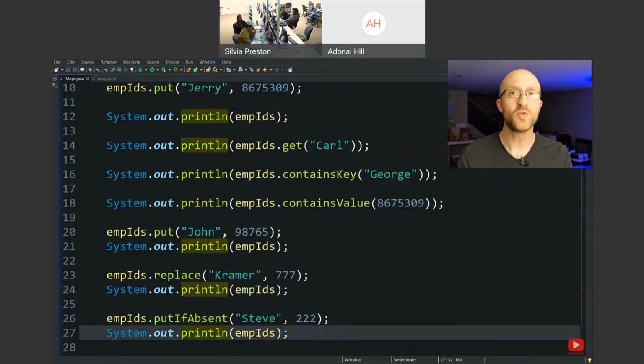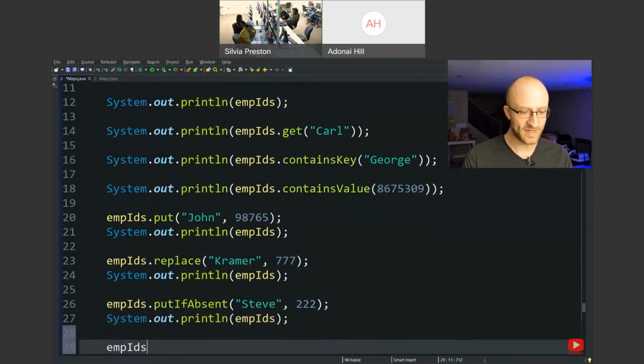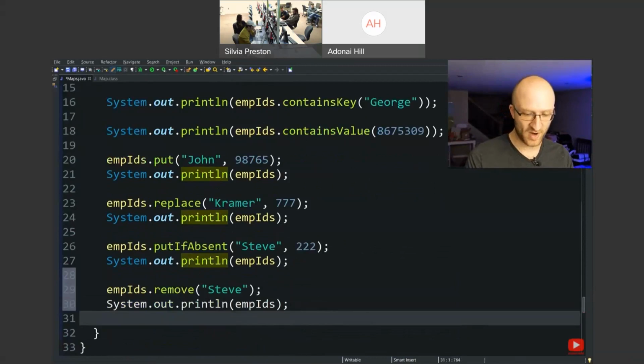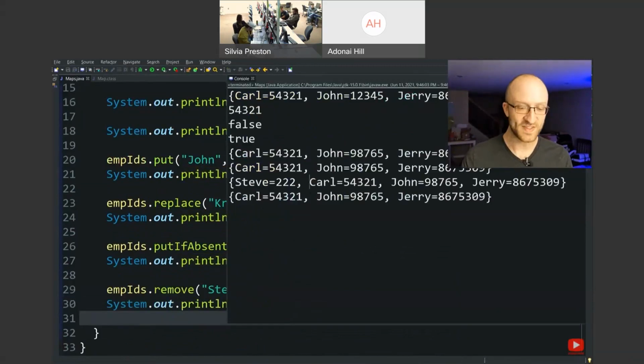Now, what if you want to remove a key value pair from your map? It's pretty straightforward. You could just do emp_ids.remove and pass in the key of what you want to remove. Let's say we want to go ahead and remove that Steve entry that we just put right here. Print out our map again, run it. You can see that the Steve value that was added here has now been removed.